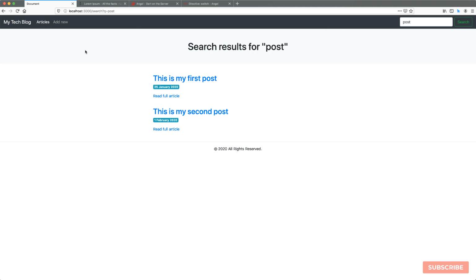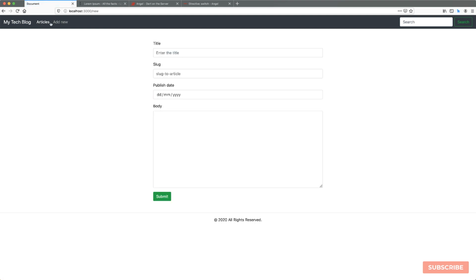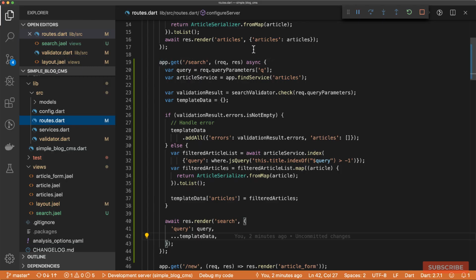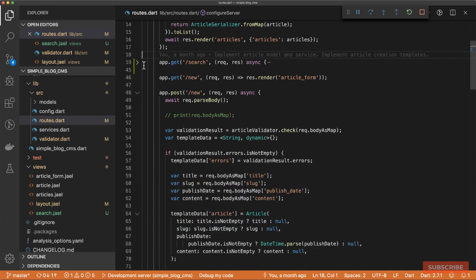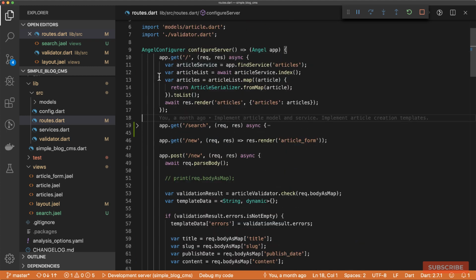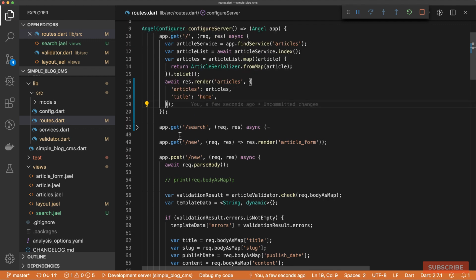The next part is to handle the toggling of these navigation items, because right now we are on search, but then articles is highlighted. If I click add new, articles is still highlighted. So let's deal with that now. We'll create another key called title, which will receive a title for the current page. So for our root page, we'll set a title key, and then the result will be home. And then for new, we'll set a title key and the value will be new.